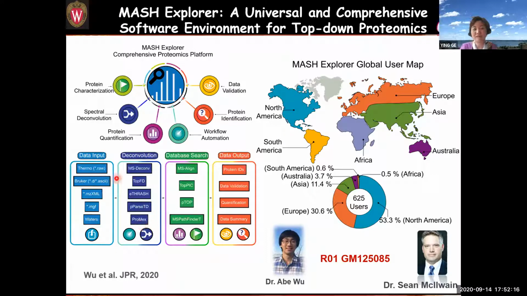So it is a platform. Essentially, we can incorporate all the newly developed algorithms into the same interface so that the users can use them.